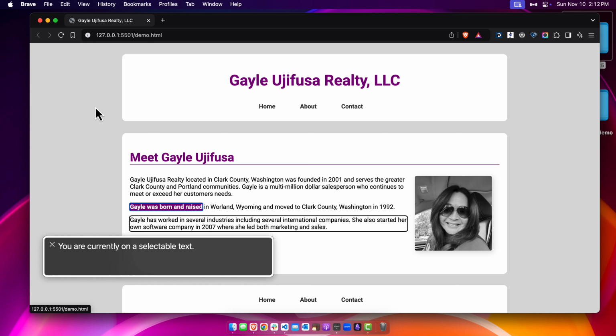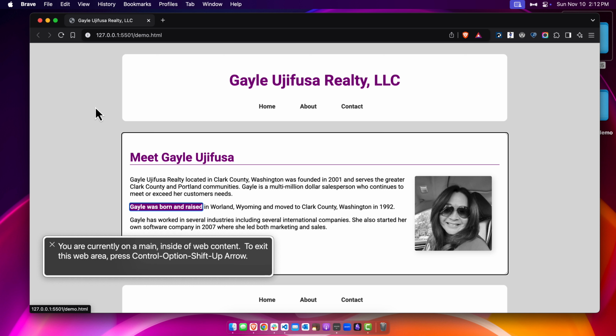Okay, now let's move on, right? There's more content in the main. End of main. You are currently on main. Inside of web content. To exit this web area, press Control, Option, Shift, up arrow. It says end of main, right? It didn't tell us about the alt attribute value on Gale's picture here.